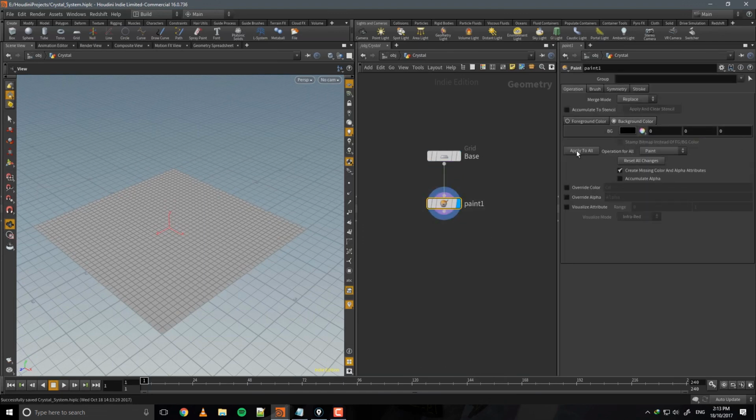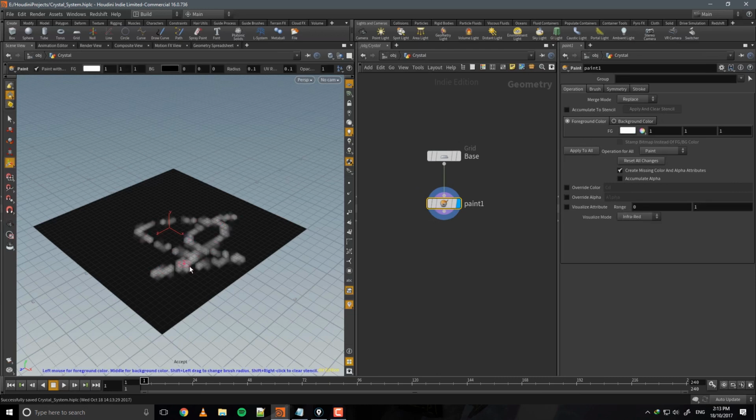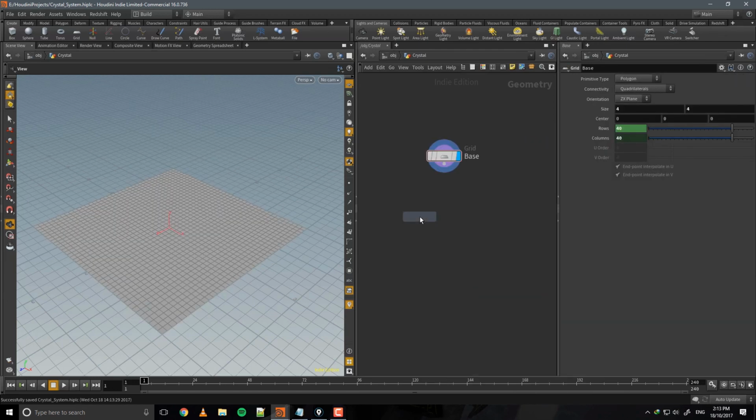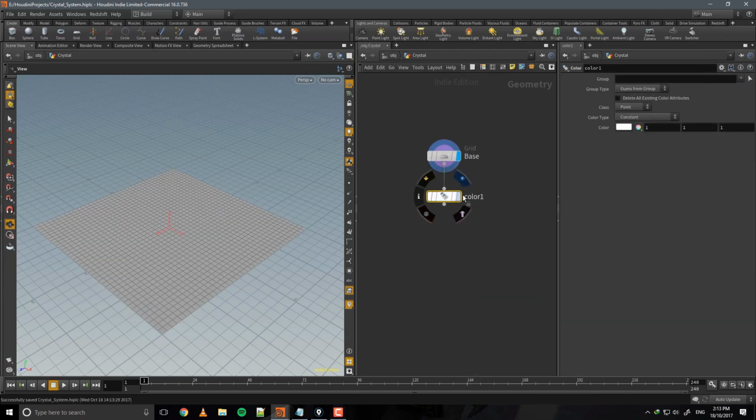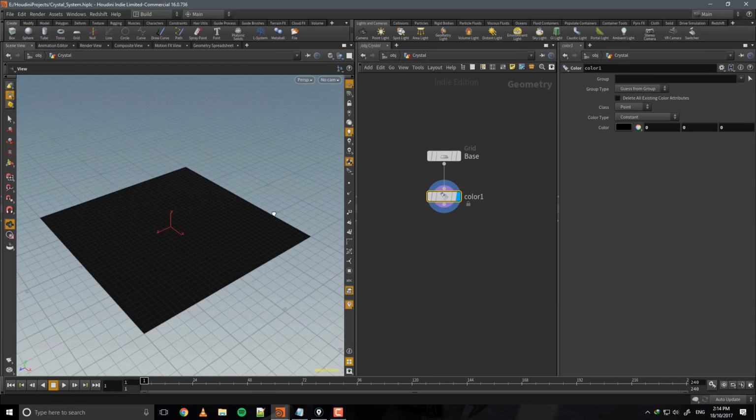What normally people will do is they'd say apply to all, and then go to the foreground, hit enter, and then paint over like that. I found this doesn't work as often as I'd like it to. So what I tend to do is I lay down a color node first, and then I change it all to black from there. This just makes it a lot easier to use.